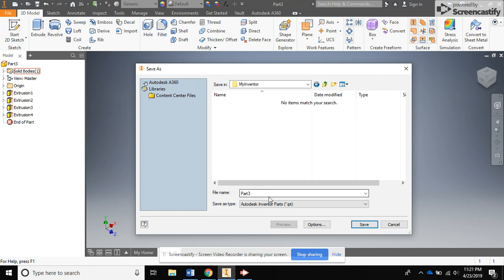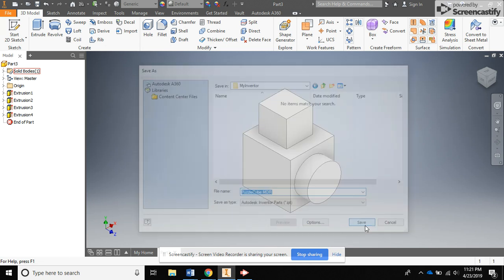Double click that, and we're going to call this Puzzle Cube. It's cube and it's like a puzzle. Then I want to put my initials. Be sure you always put your initials after your file name so I know whose is who. My initials are MDR. Puzzle Cube MDR. It's in the My Inventor folder, and save.